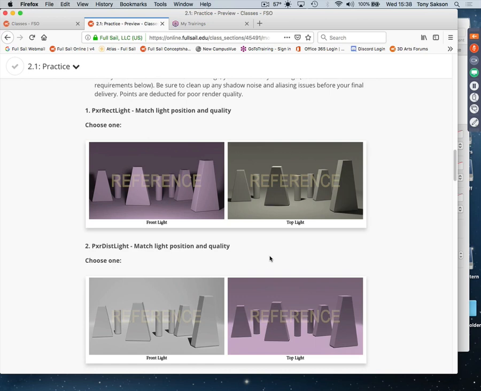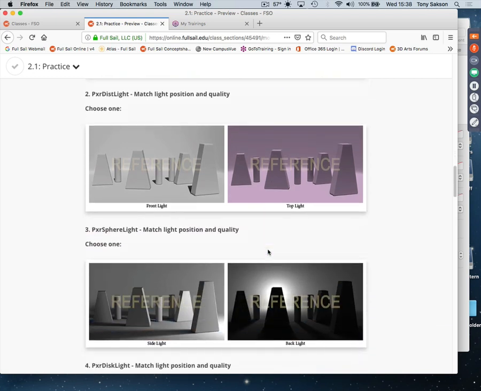Okay? So if you choose to do front light up here for the rectangle, you have to do top light down here for the distant light. All right, so you do top light there. Light's coming from above. There's your clue right there.